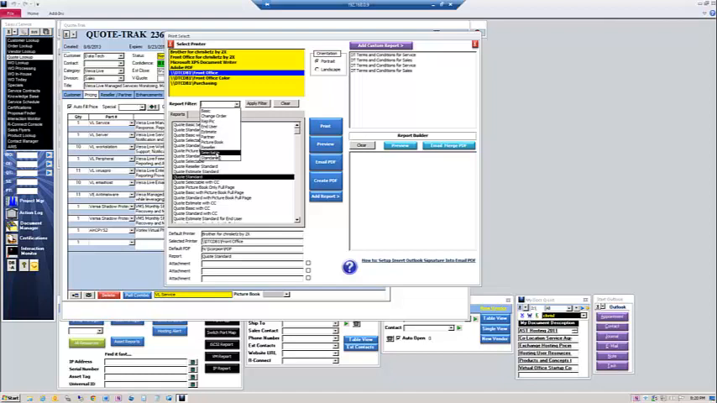You have a selectable quote, which allows you to have a bunch of items listed and then let the client select which options they want. And then you have the standard original quote. The two that we're going to take a closer look at today are the rep pick and the selectable.